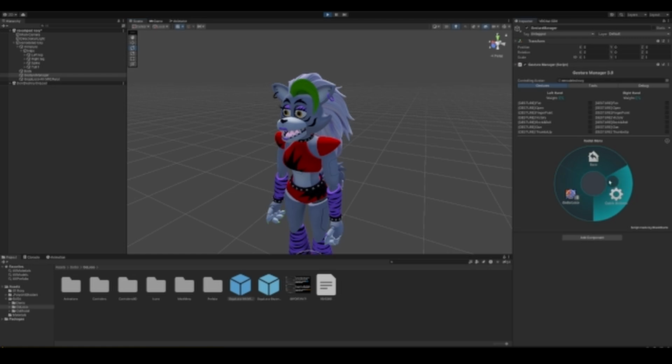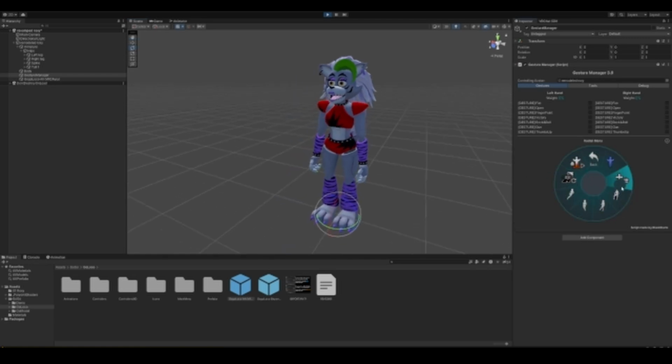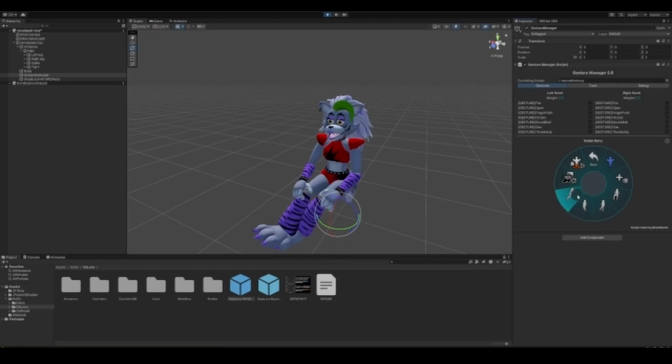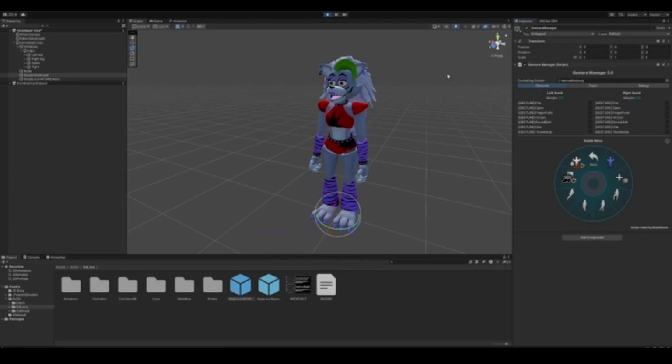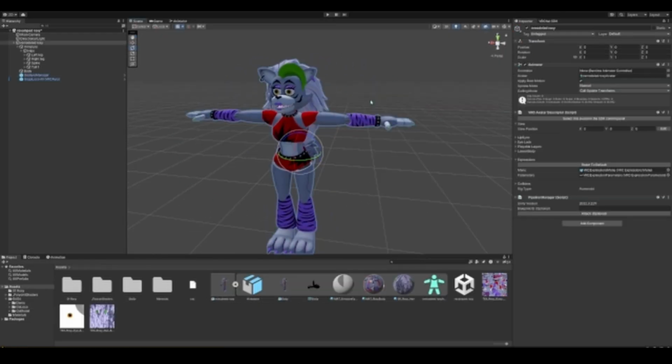And so you want to test if all of this works. So let's see, put her in the sitting position. And as you can tell, she doesn't have any fizz bones in her hair, so let's get to that. Okay, so you have your avatar, and it's all rigged, and you made sure that it's working properly.